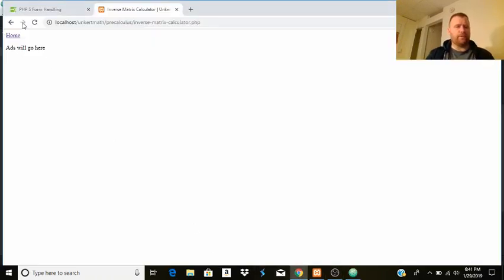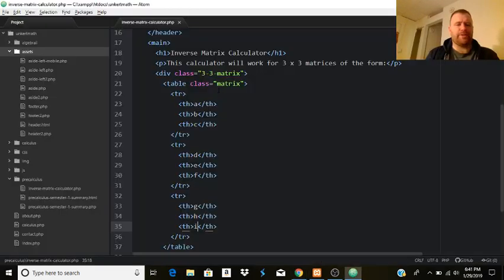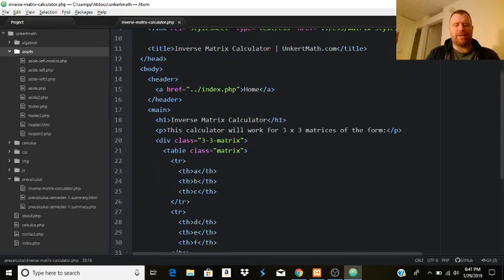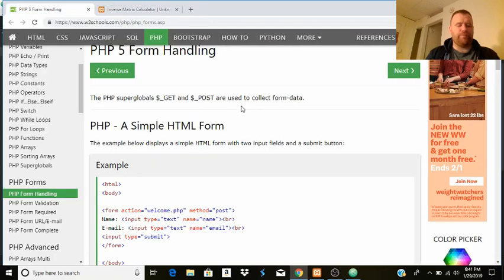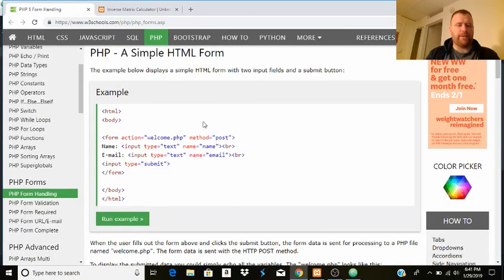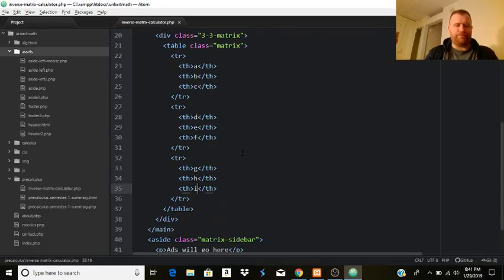Let's see how this looks. All right, so that's the way I wanted it to be, so that's good. We have no styling. Let's work on the styling. Well, actually, let's program it out first. All right, so we're going to look here at PHP form handling. I'm going to copy some of this code and use it for my own methods and means.